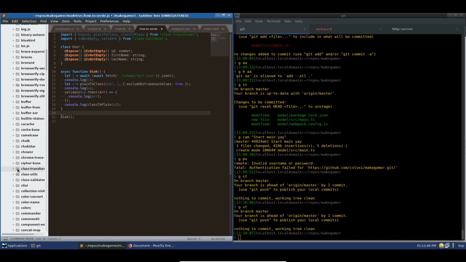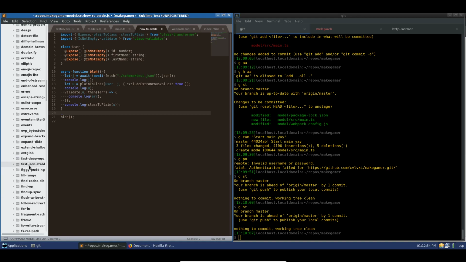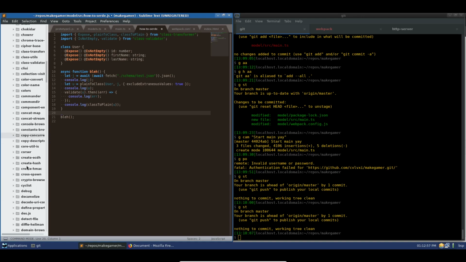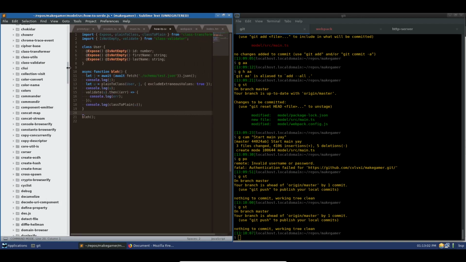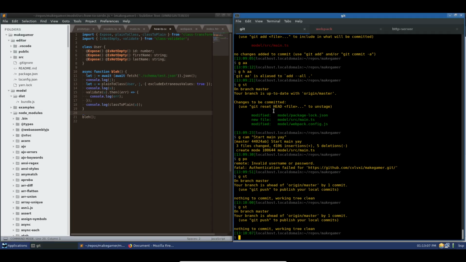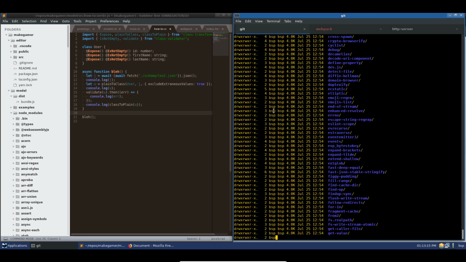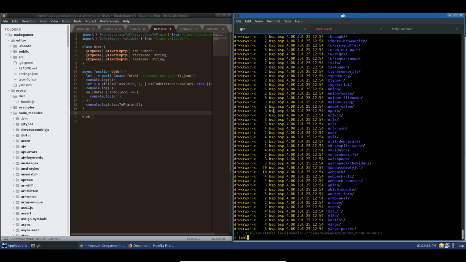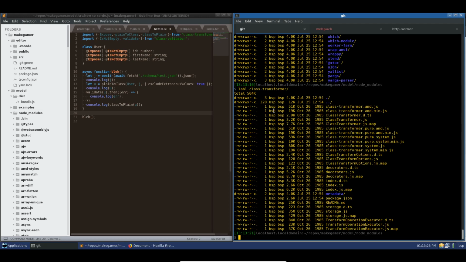Huh? It's like hidden. What's up with that? Why is it hidden? What does link mean? I haven't seen this before. Is it symbolically linked to something else? If you go to it in your console, the node modules, class transformer. Oh, it's there.